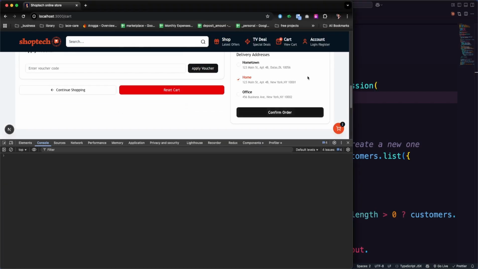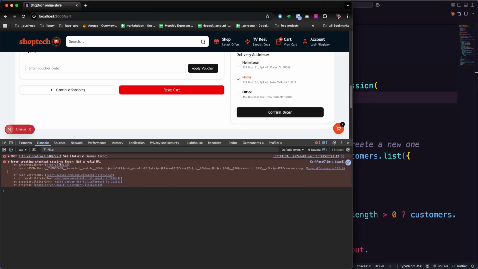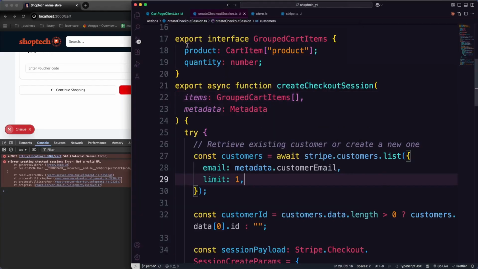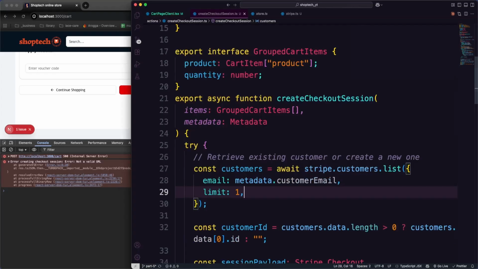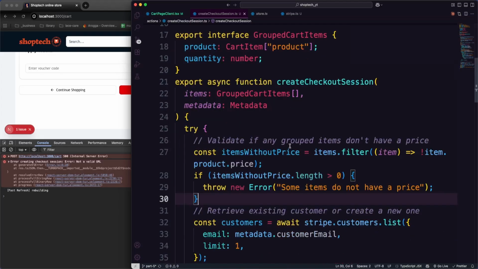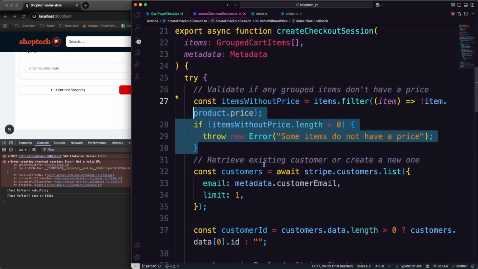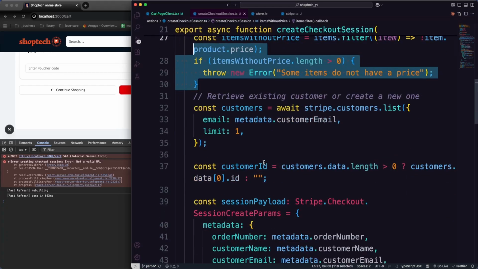So now if we try to confirm the order, let's see what we are actually receiving. Localhost card, creating checkout session, not a valid URL. So this is the problem which is happening. It's not generating the actual URL. Also we can put a validation, if any group items don't have a price. That could just validate if any item is missing the price calculation.